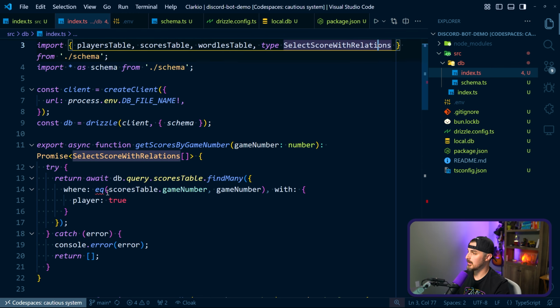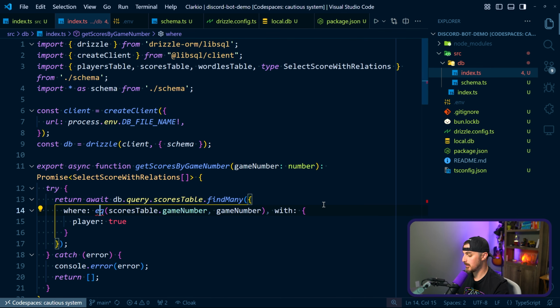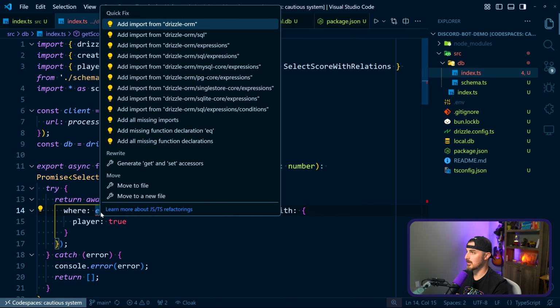Then there's these other functions that are here. This is part of the Drizzle ORM library, and we need to add that into it. So we're going to press Command period, or Control period on Windows and Linux, to add the imports and bring up this little pop-up here. From this pop-up, we want to say add import from Drizzle ORM.